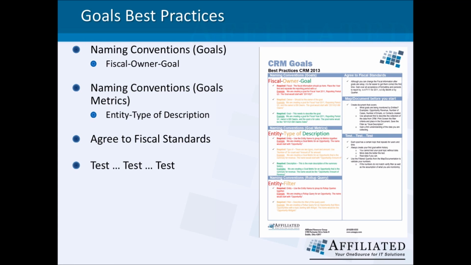And of course, the big thing that we always talk about is you want to test, test, test. So before you roll these out to your sales team, definitely test a few to make sure it's going to actually give you the metrics you want. And then we also talk about on the sheet mapping and documenting before you start. It's much easier to do in an Excel document or a Word document, where you can map out exactly what your expectation is and then implement it in the system.